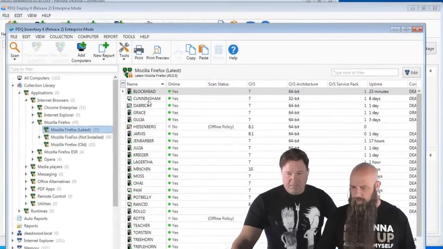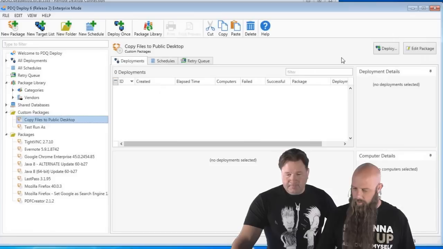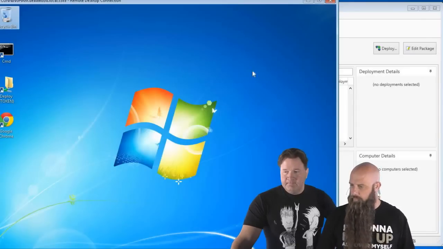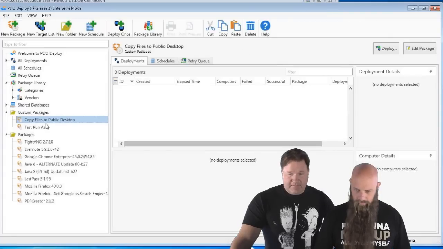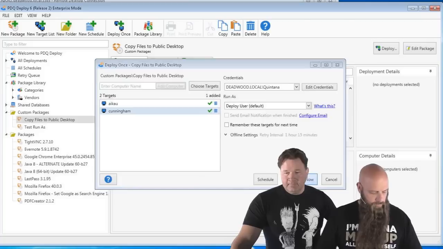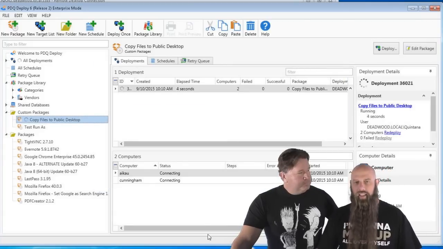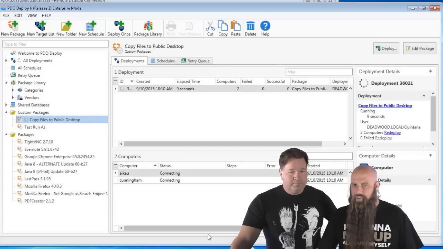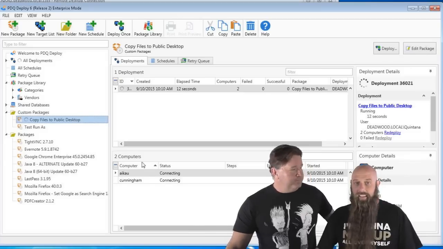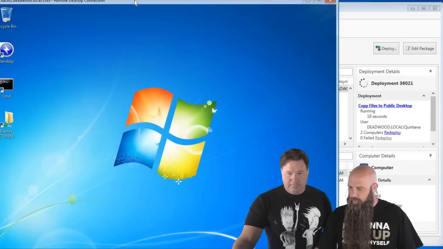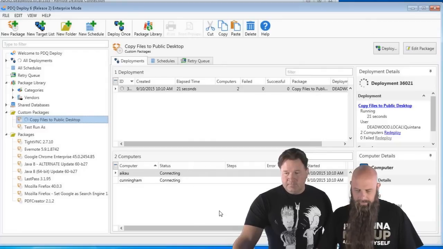We'll do Cunningham. I think we've got a remote session for Cunningham open. Cunningham does have Firefox. iCal does not, so we'll deploy to both. What we should see is that iCal shows the generic icon because it's not resolving to an exe that exists, whereas with Cunningham it should. So we'll see what's going on. It's still connecting.